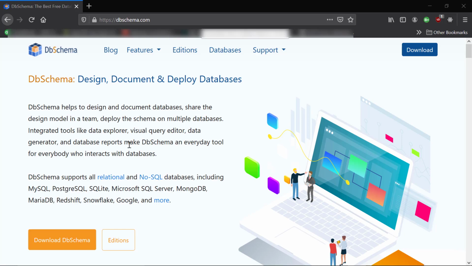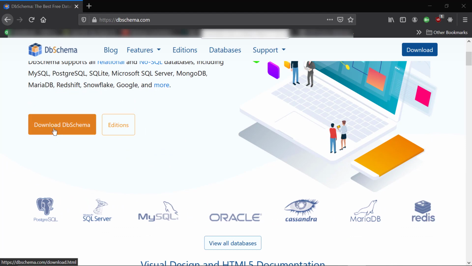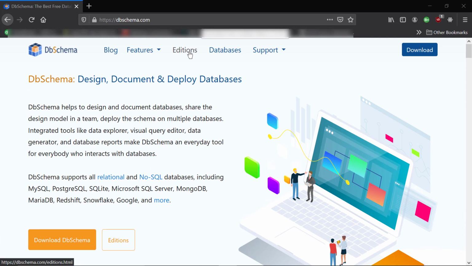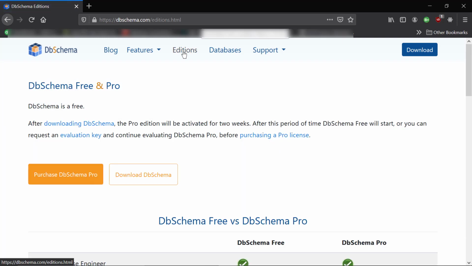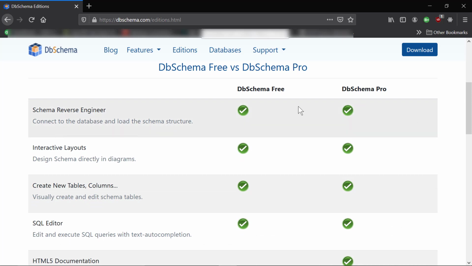So let's head over to the DBSchema website, a standard website. The download for the free version is right off the front page. But before we do that, let's take a click on the editions. And what you'll get is a comparison between the free version and the pro version.